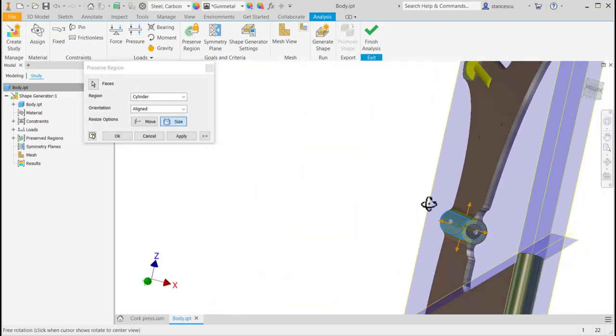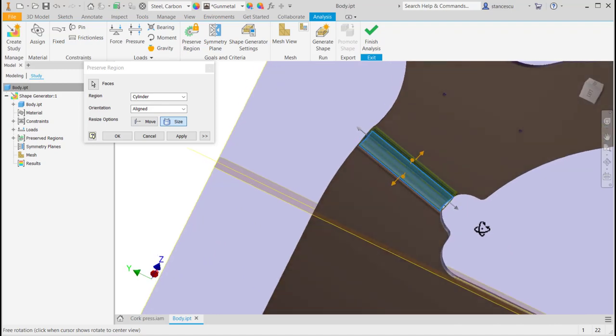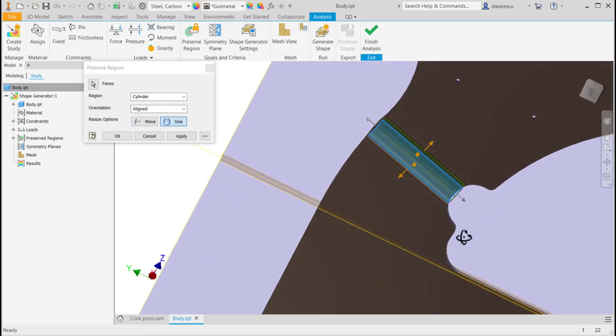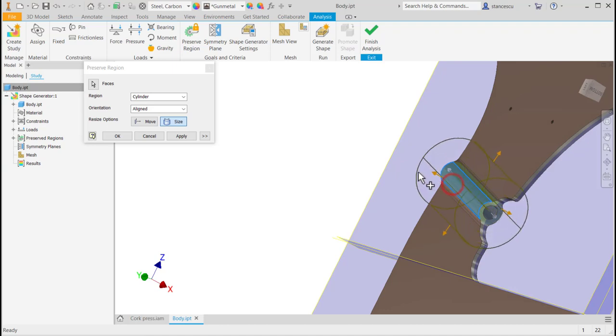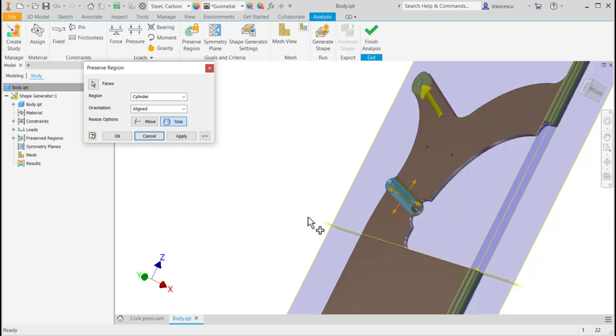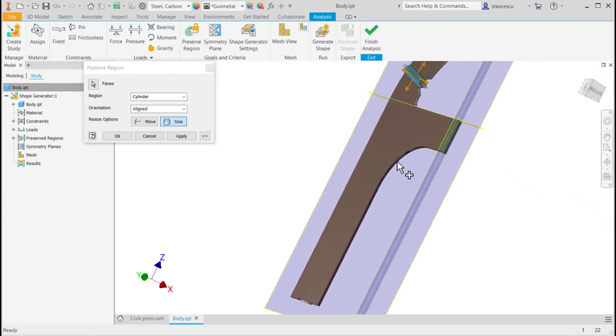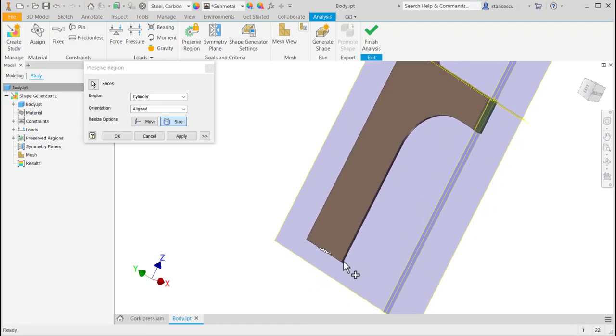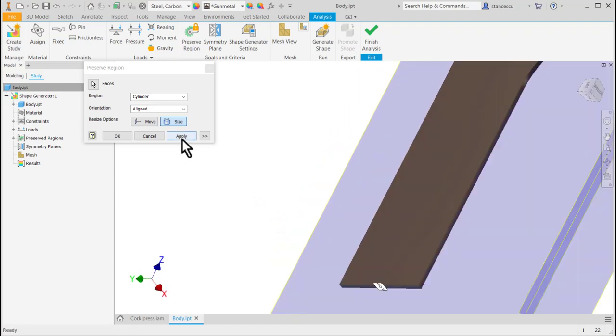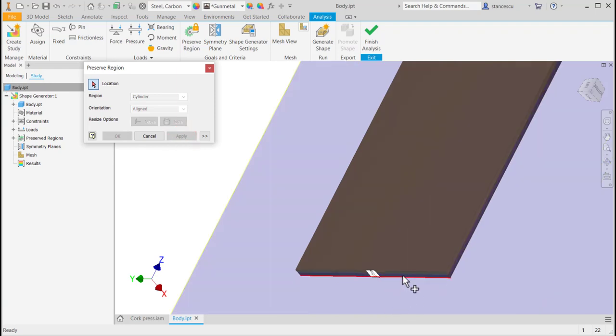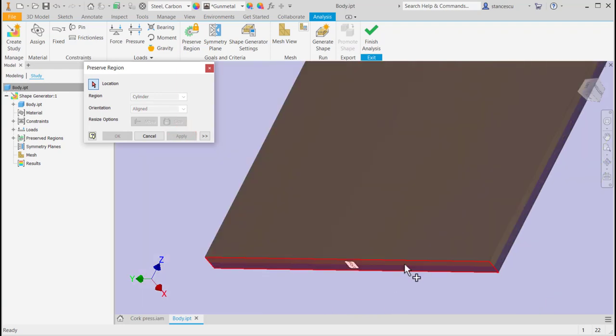The last cylinder is this one, and it seems to be okay. You can modify the diameter, everything. Yes, you move this and you show to the program what to be preserved. And the last one is a rectangular, not cylindrical. Apply by showing this face, and I suppose that this is enough to be preserved.